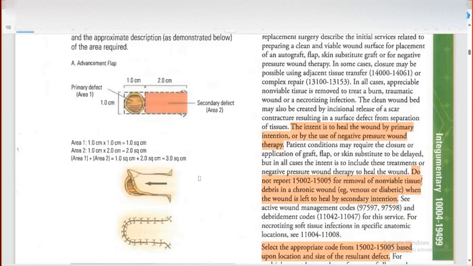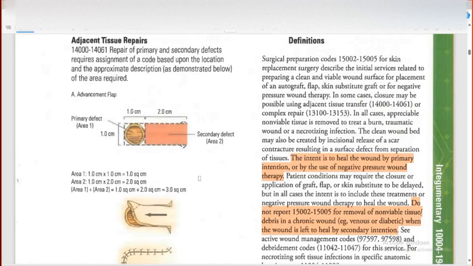The important concept is that whenever you want to code adjacent tissue transfer, we need to combine the primary defect as well as the secondary defect, which occurs due to transfer of the tissue to the wound or primary defect. That is the guideline. Basically, the physician will incise the skin on the adjacent area and move this tissue onto the wound area. We have another type of adjacent tissue transfer.